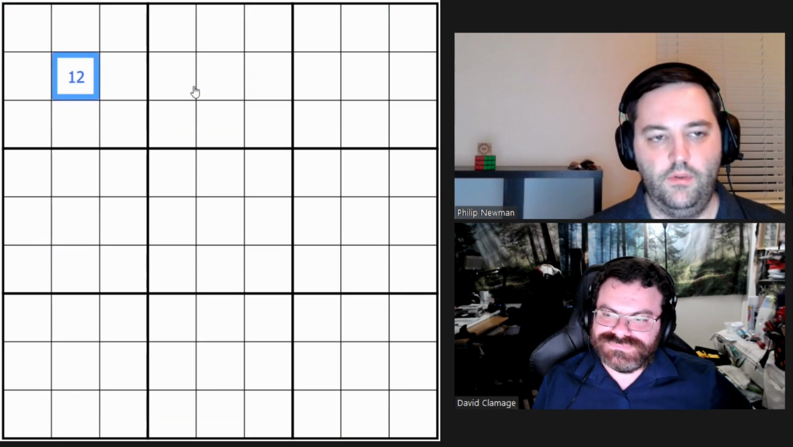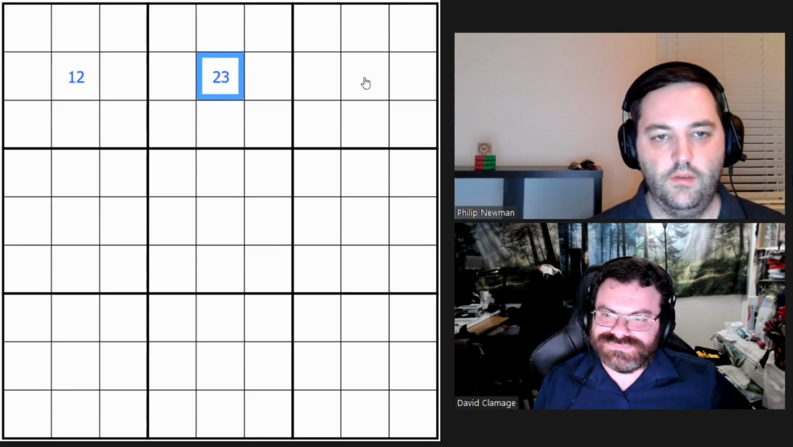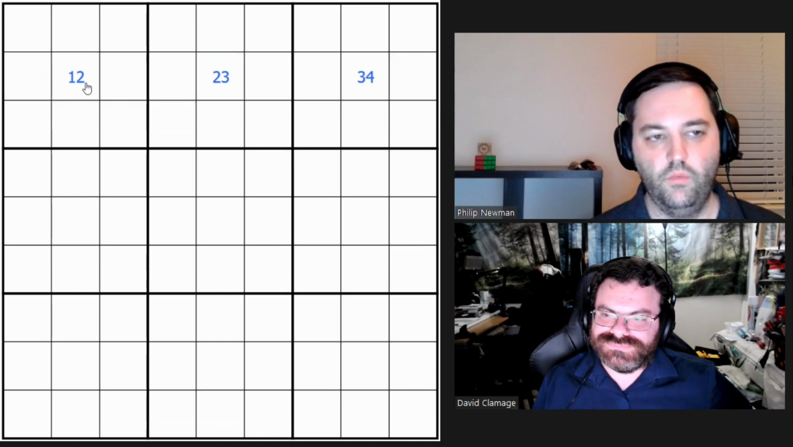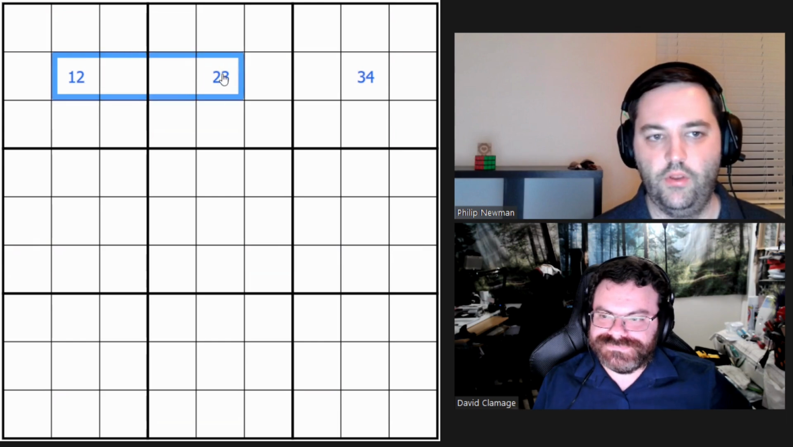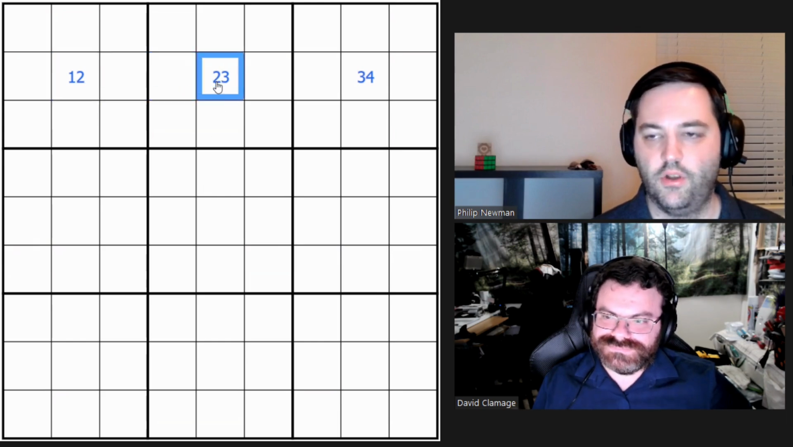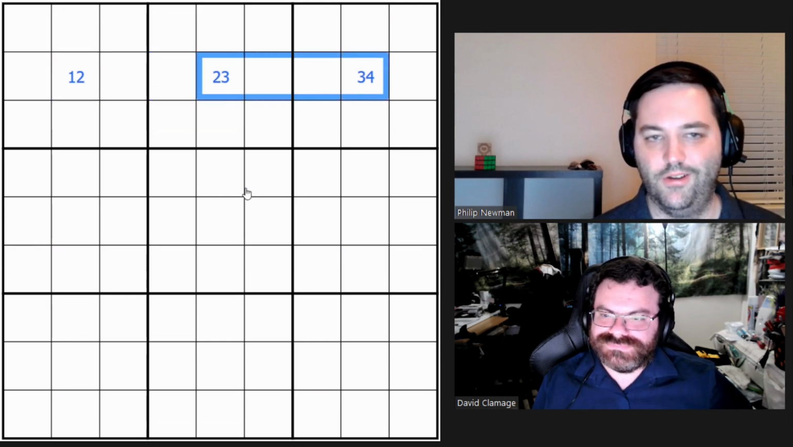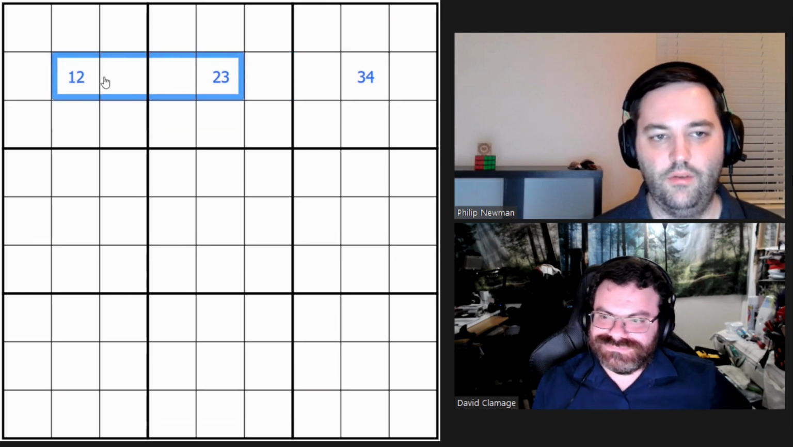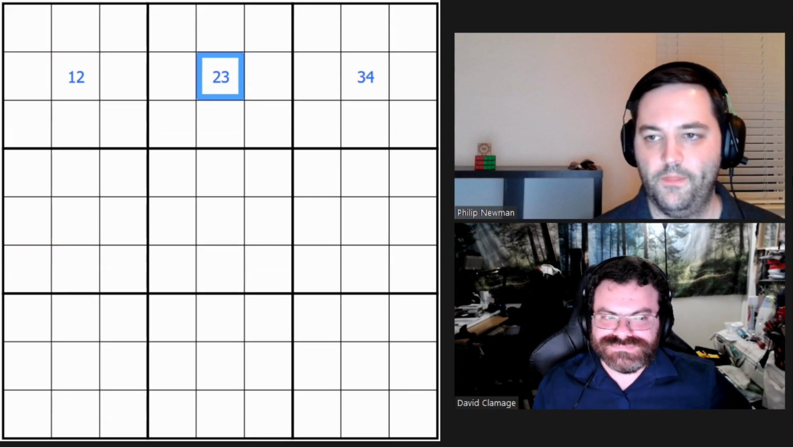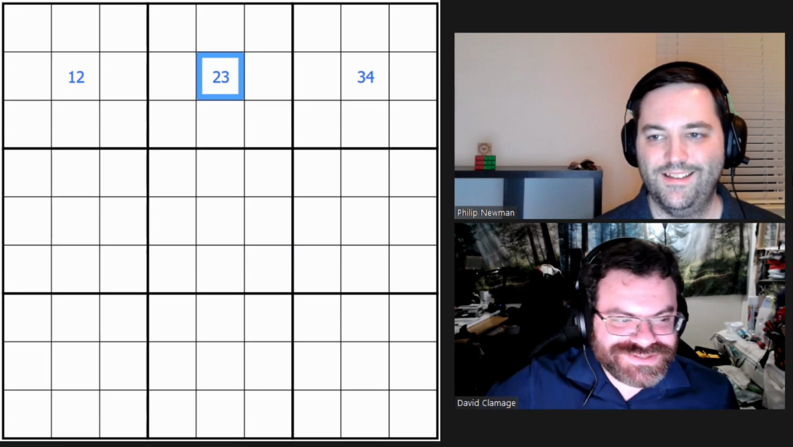What happens if you have something like this, where our strong link is in this cell, and our weak link is here, and then our strong link is here, and our weak link is here. Now we're using a weak link in a row and a weak link in a row connecting to the same cell. Yeah, it just doesn't feel SET-like to me.